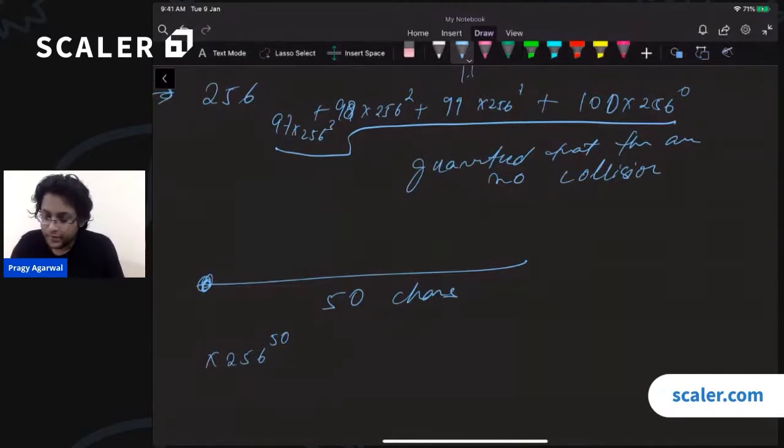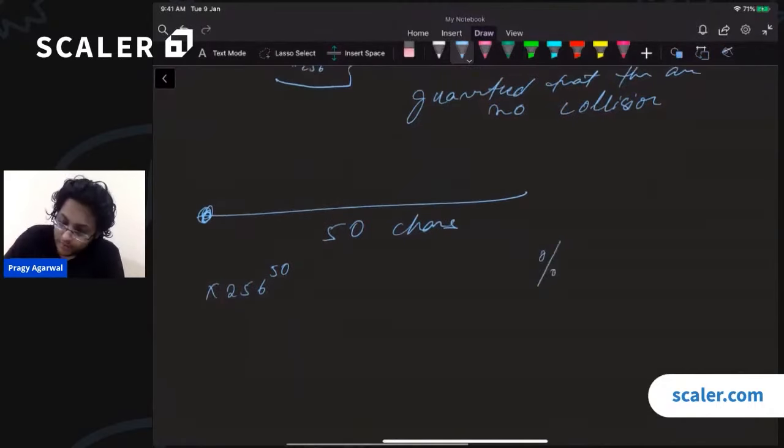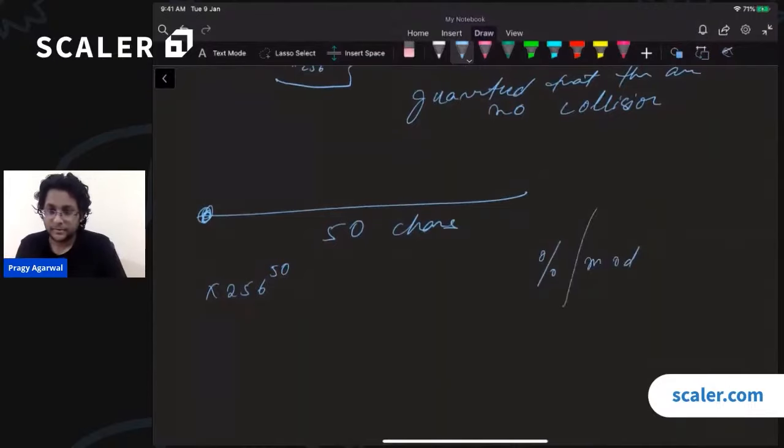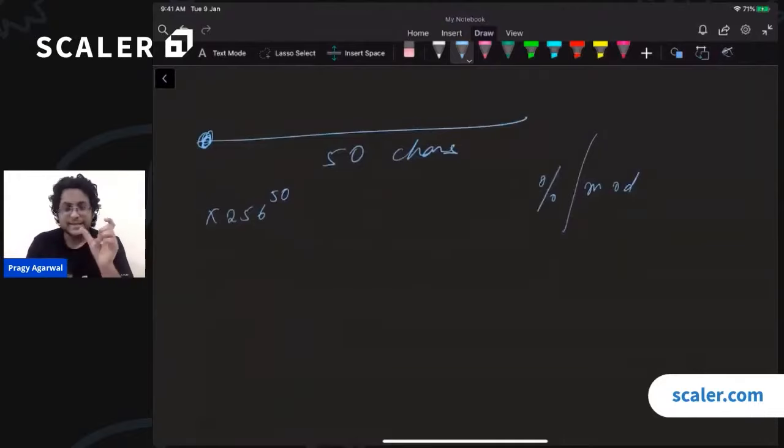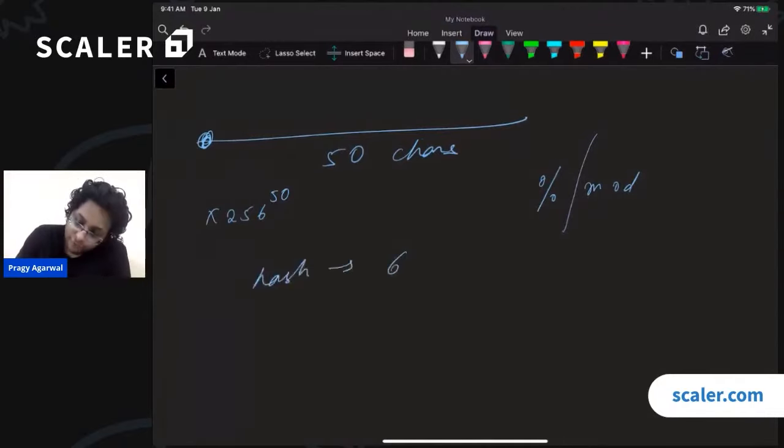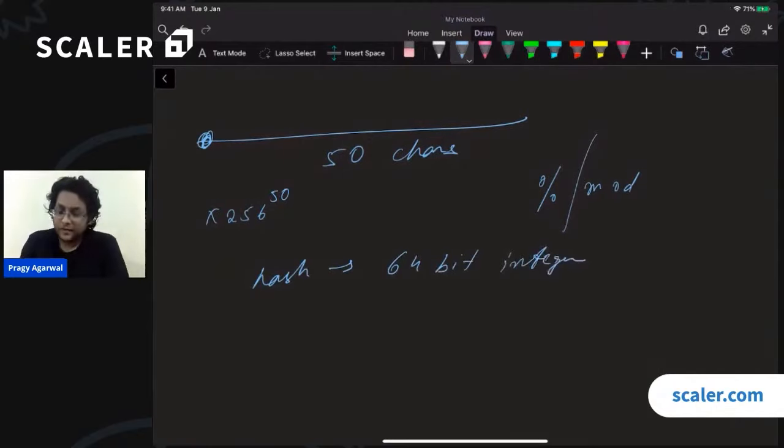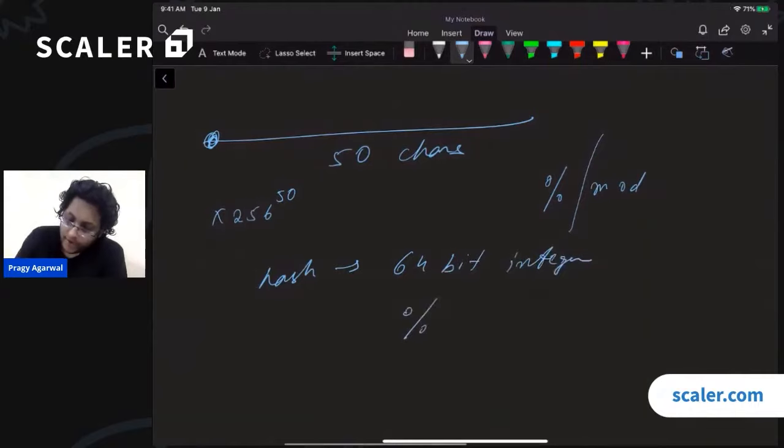One common way of doing that is to just take a mod, or modulus. What should we usually take a mod by? Well, we can try to take a modulus by the size of our hash. Suppose we can store 64-bit integers as hash. Then we can simply mod it by 2 to the power 64 minus 1.